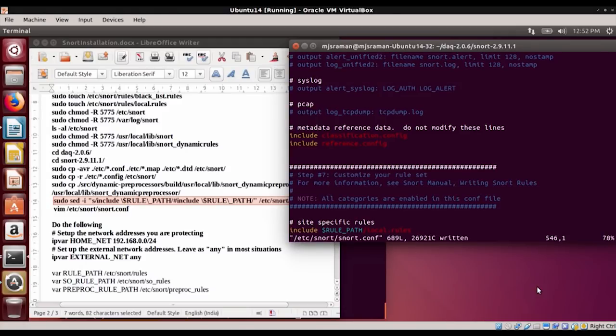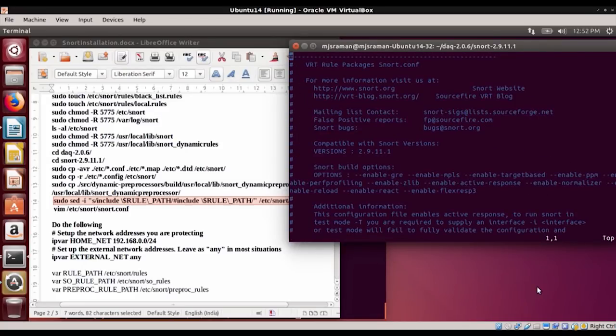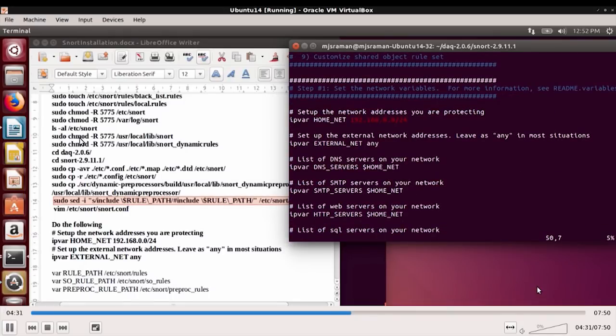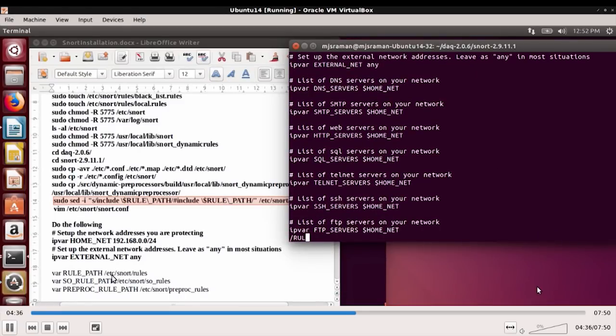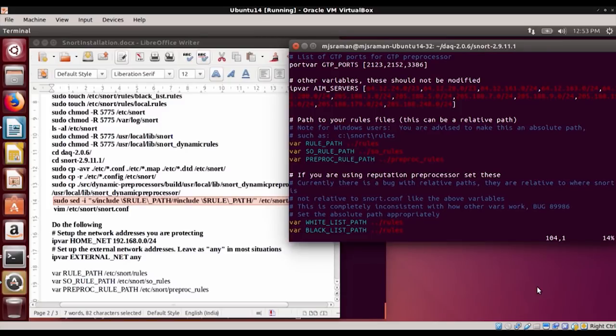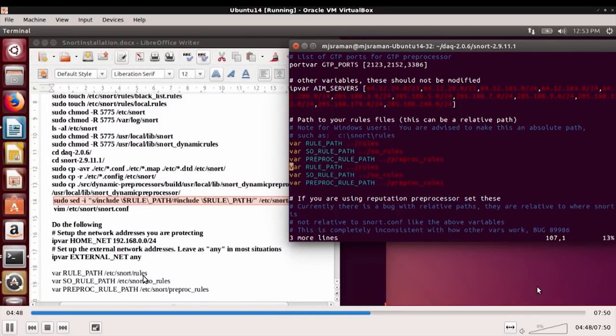So, I am just removing local.rules from the masking. This means all the other rules are masked. I am just going to use the local rules alone for my demo. Okay. Then I will also set the other stuff. For example, EXTERNAL_NET is any, that is okay. Then I will search for RULE_PATH, and it says ../rules, which I do not want, because it is a local Snort rules. I want to move the rule path to /etc/snort/rules.